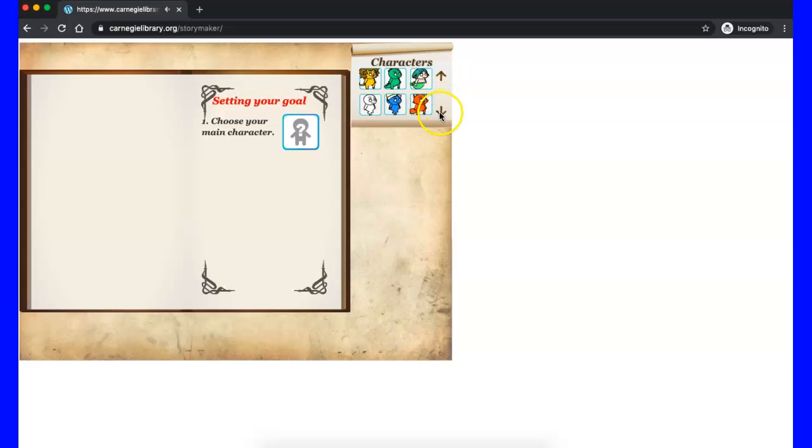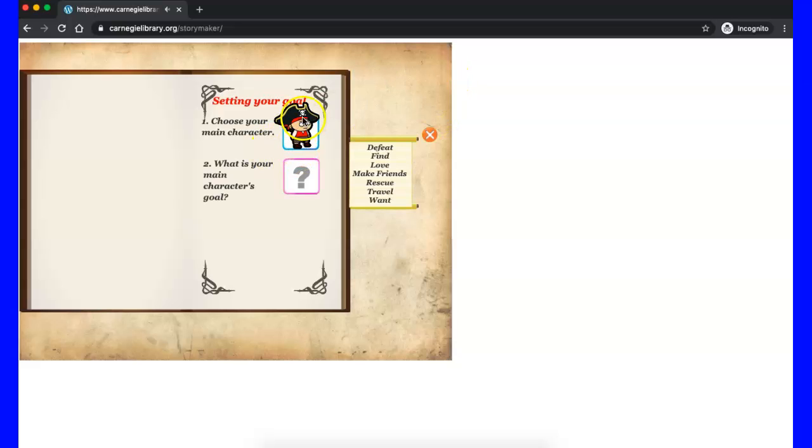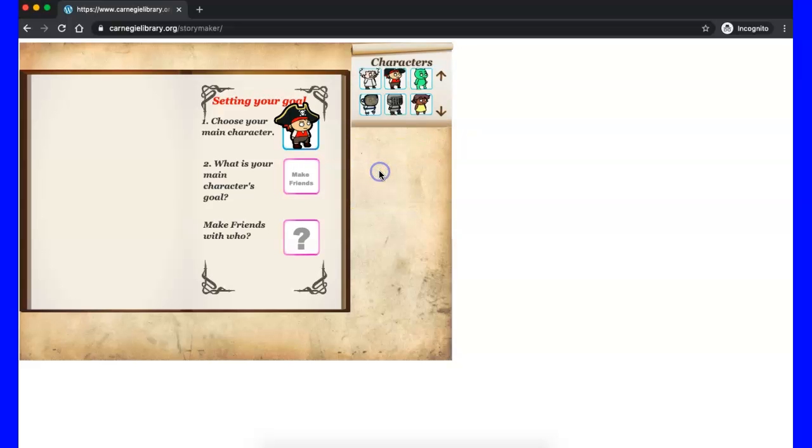Let's see, I'm going to go up here and I'm going to go down, and I want to be a pirate. And what is your main character's goal? My character's goal is to make friends. Pirates have trouble making friends. And who's he going to make friends with?